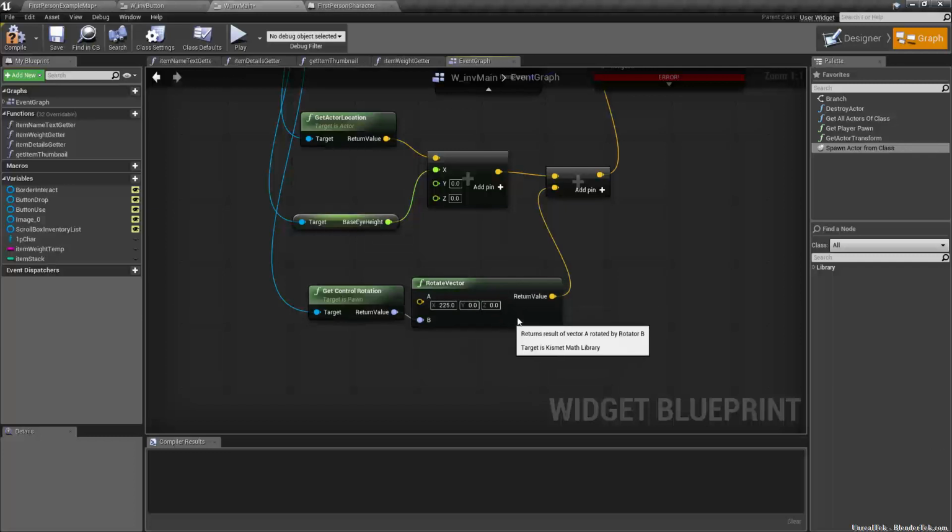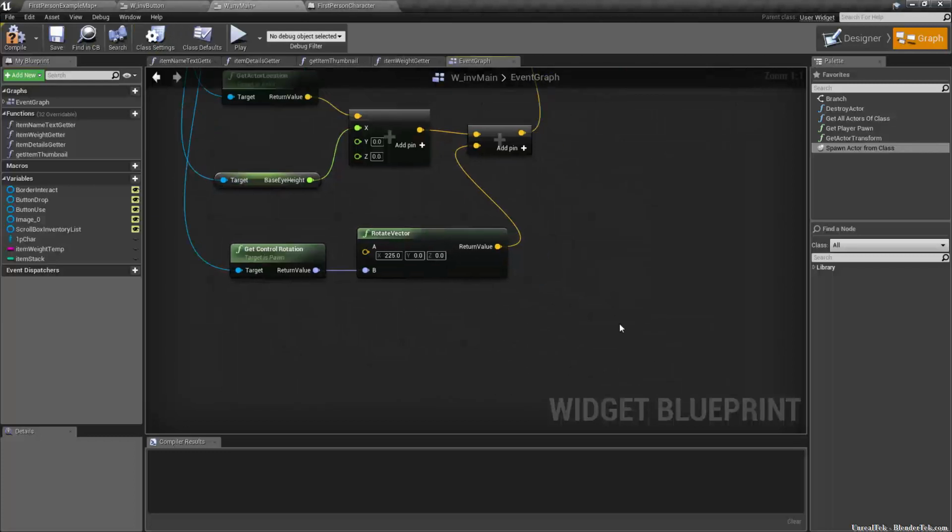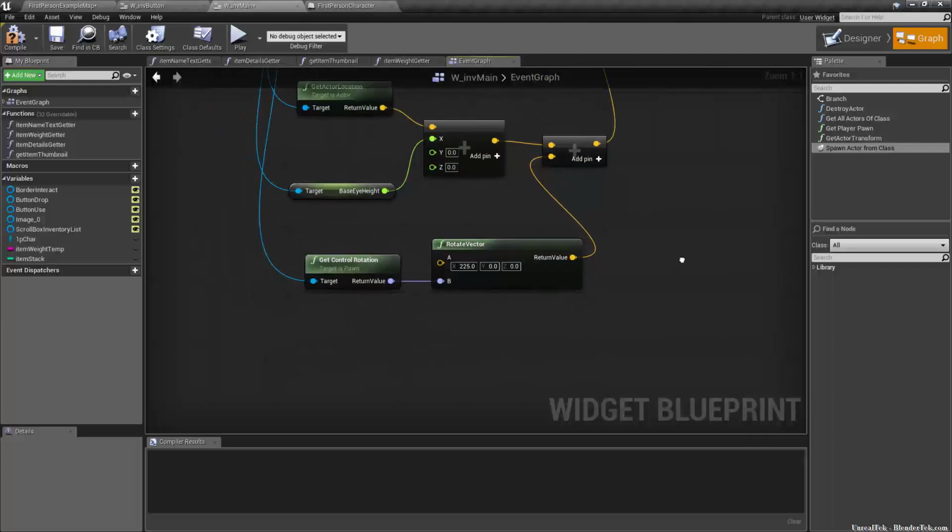Another way that you could make it a little more interesting is to give your items physics, and we'll get to that maybe in a later video, and that way they will just drop to the ground and you don't have to worry about this stuff so much.